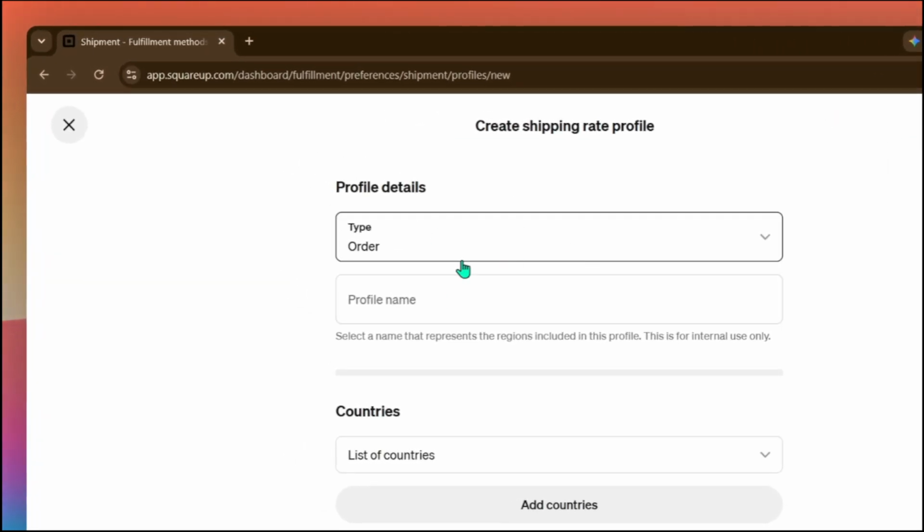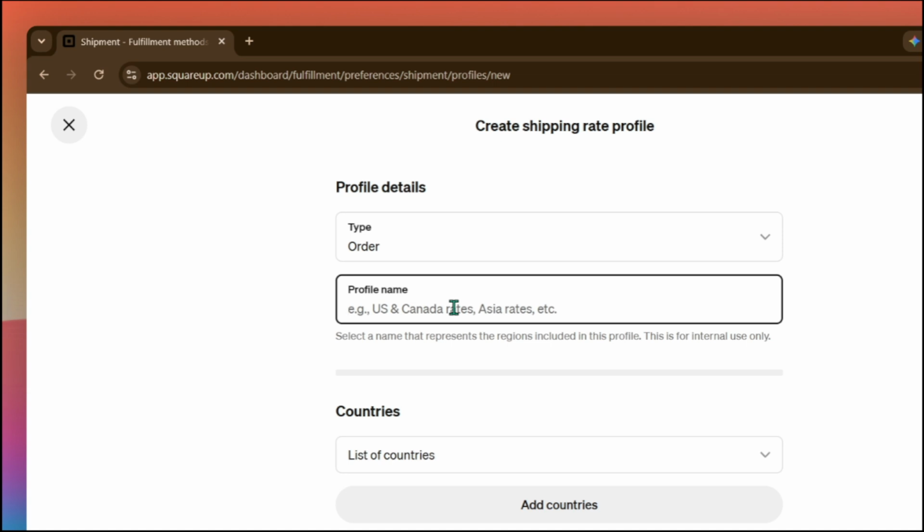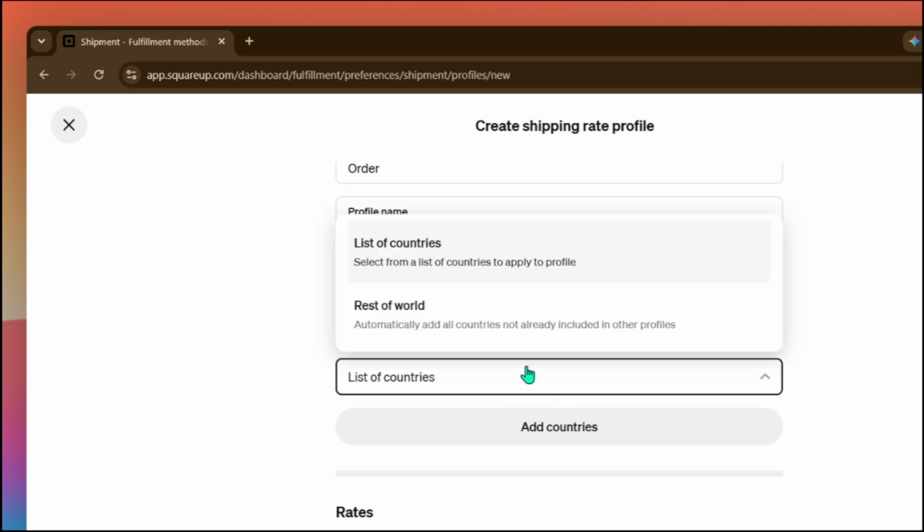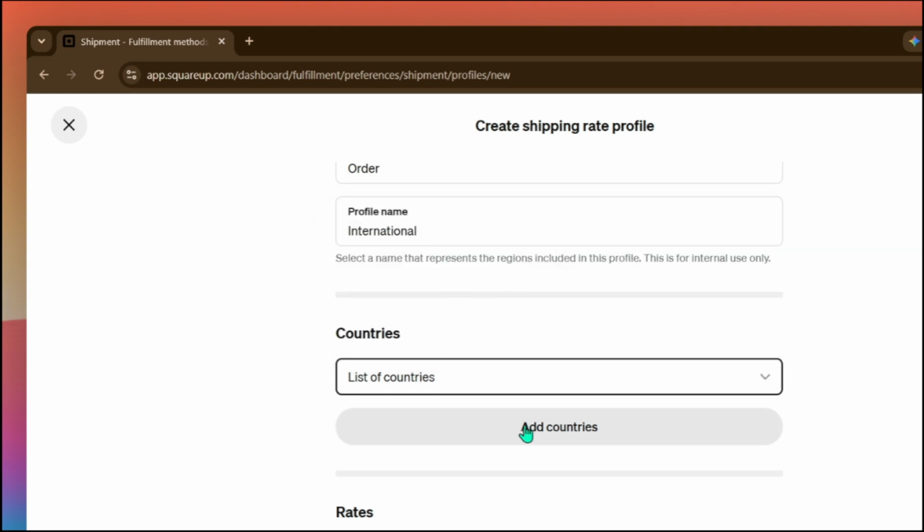Now, enter and select order types, and update the profile name as needed. You can adjust these details to match your shipping preferences. Then, select the countries for shipping and click the Add button to include them in your profile.